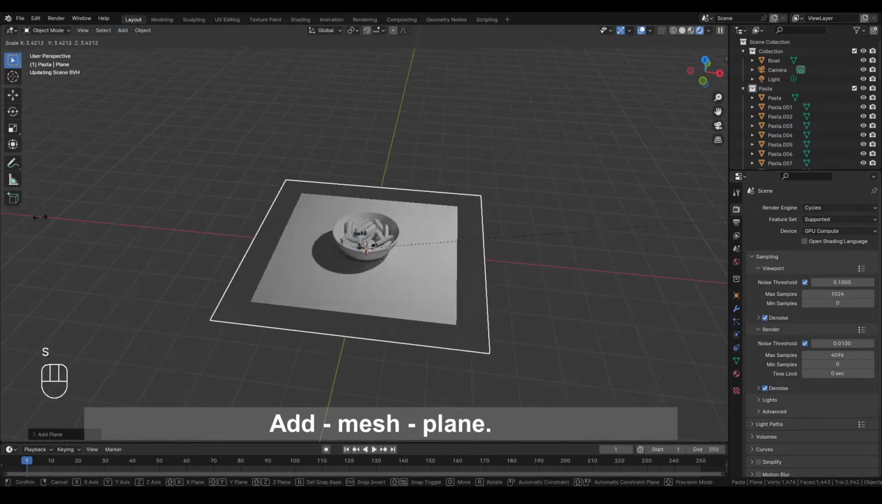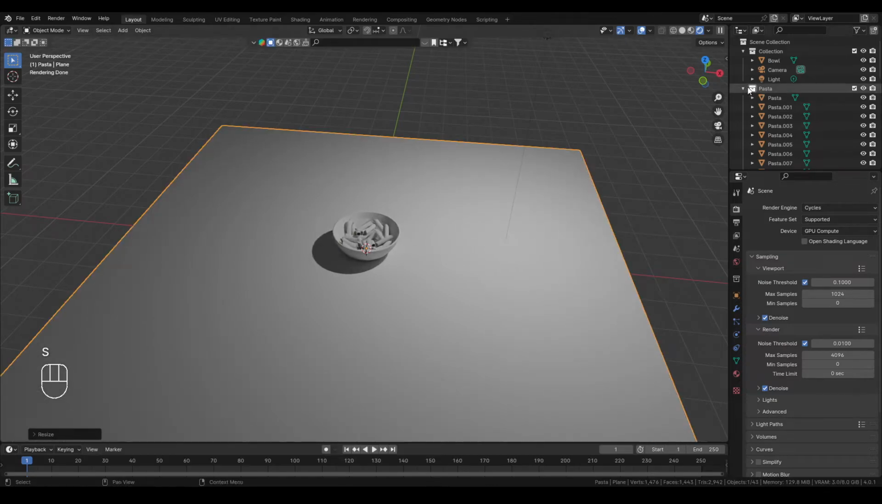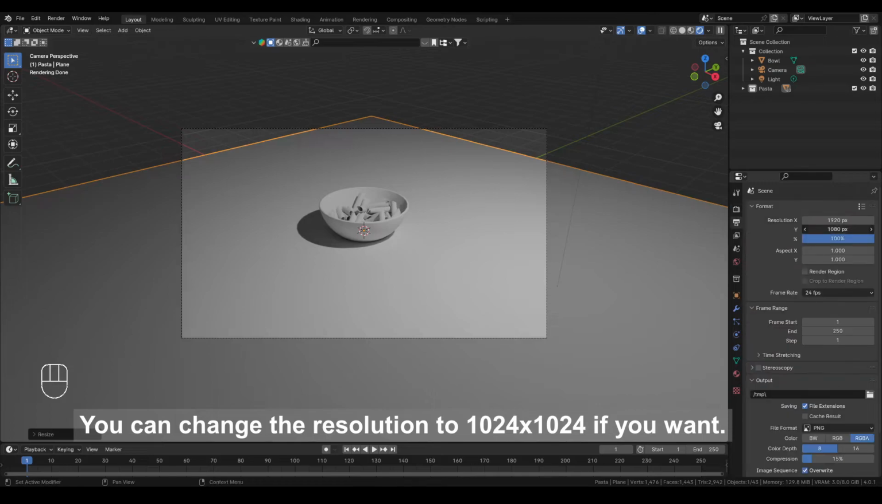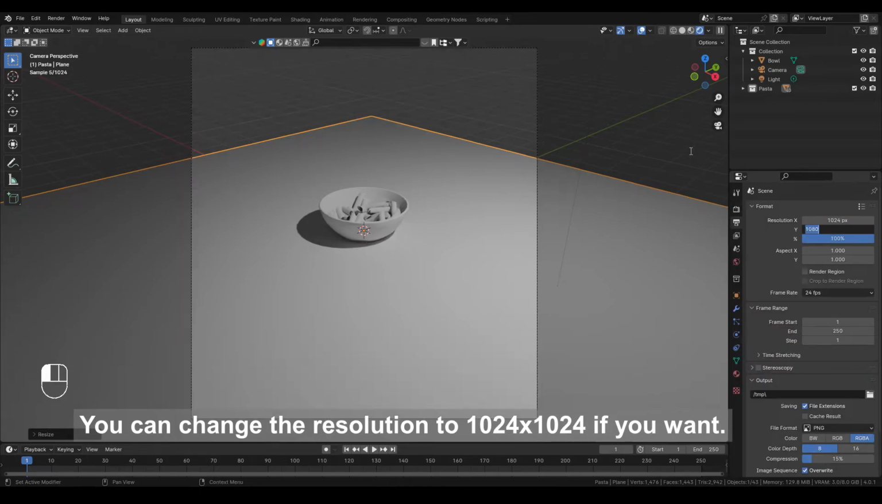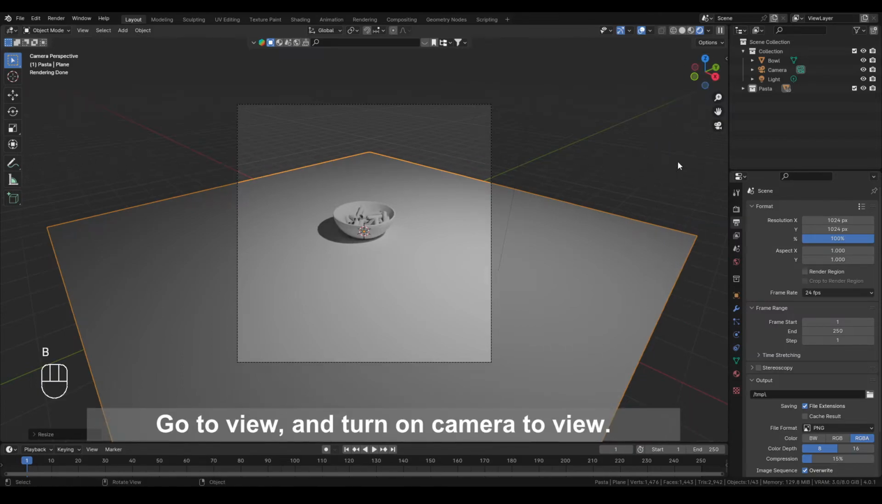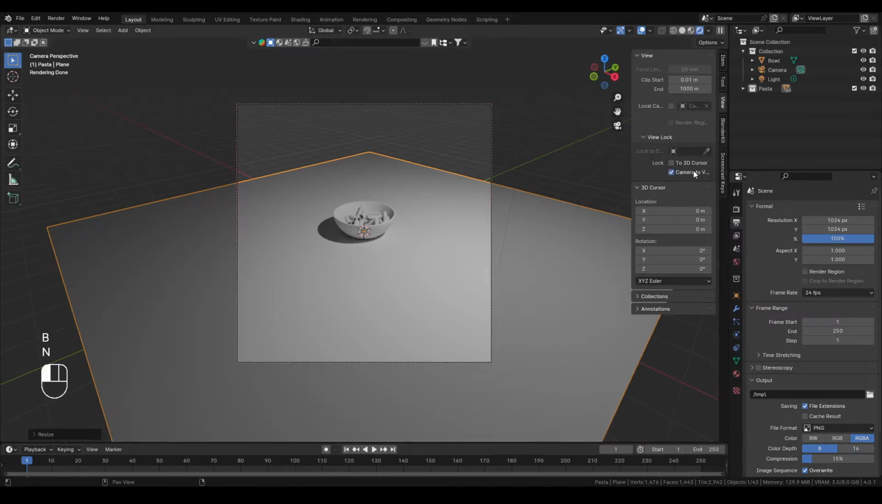Add Mesh, Plane. Scale it with S. Click on the camera icon. You can change the resolution to 1024 by 1024 if you want. Go to View and turn on Camera to View.